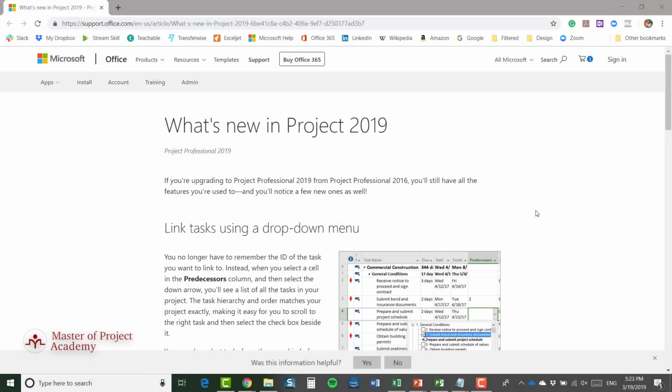Hello again and welcome back to our course on Project 2019. In this section, I'm going to take a very quick look at what's new in Project 2019. And one of the reasons that it is a quick look is that there isn't really very much of a difference between Project 2019 and Project 2016 in terms of functionality that's specific to Project.